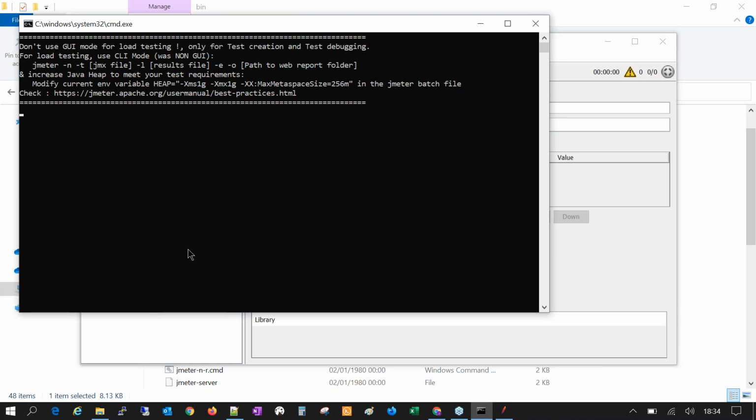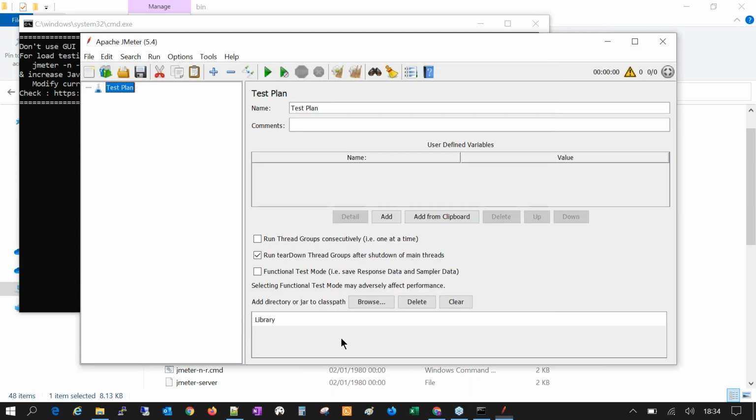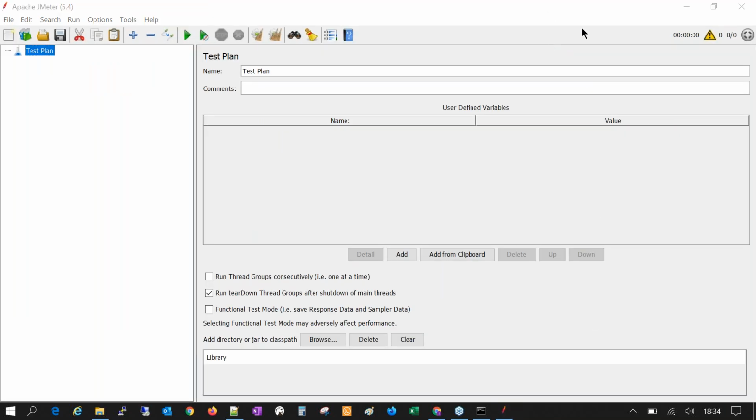So if everything goes well, you will be getting this message that you are in GUI mode and do not use GUI mode for load testing. There is a reason behind that. We'll be talking on that area as well. But if you look behind this CMD, there is a window popped up, which is actually JMeter 5.4, which is actually the JMeter, right?